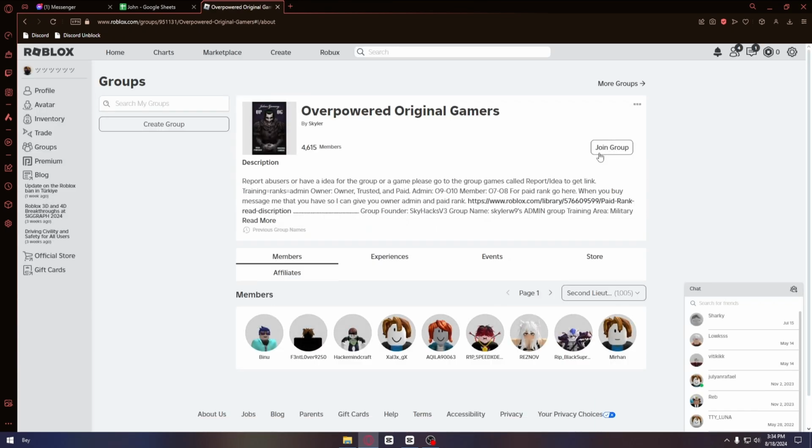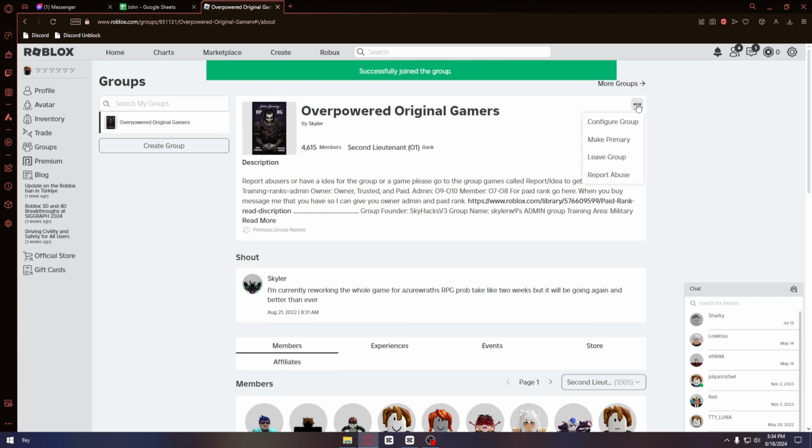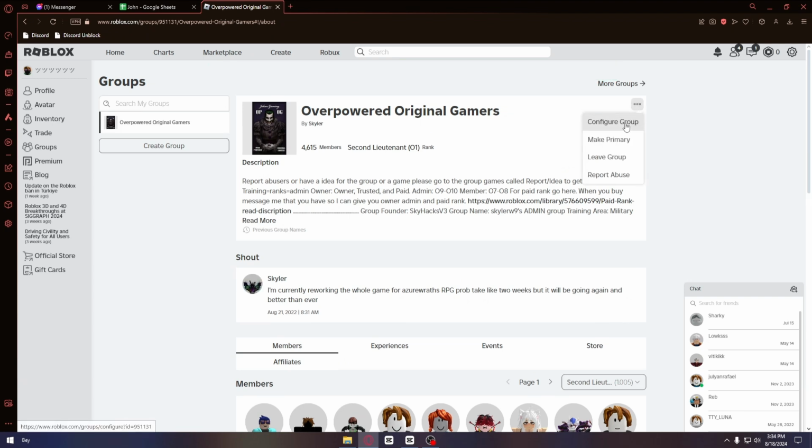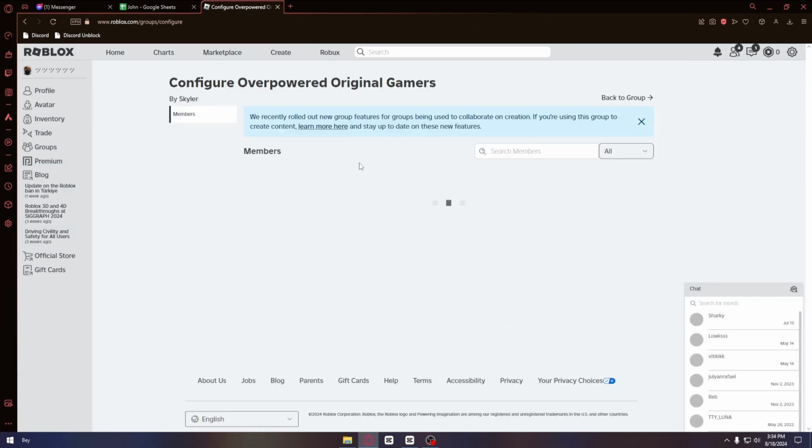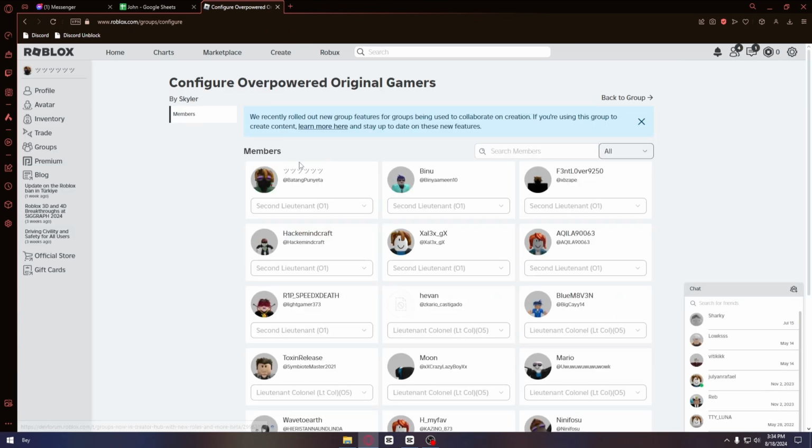Once inside a group, click on this button, and inside you want to click on configure group. Inside the configuration part, you will see a distribute button beside this window. Right after that, click on the one-time payment, and from there type the username of the player that you want to give Robux to. Lastly, enter the amount of Robux and you should be good to go.